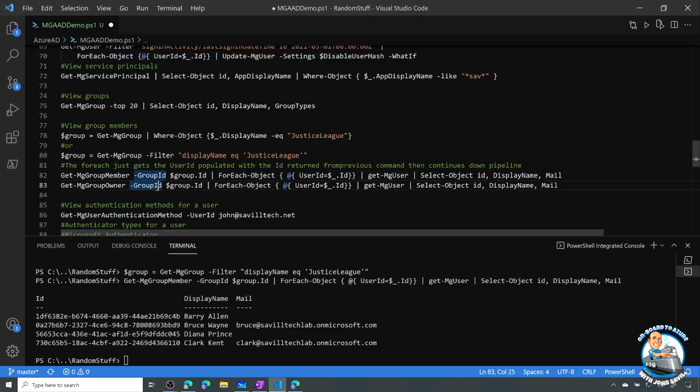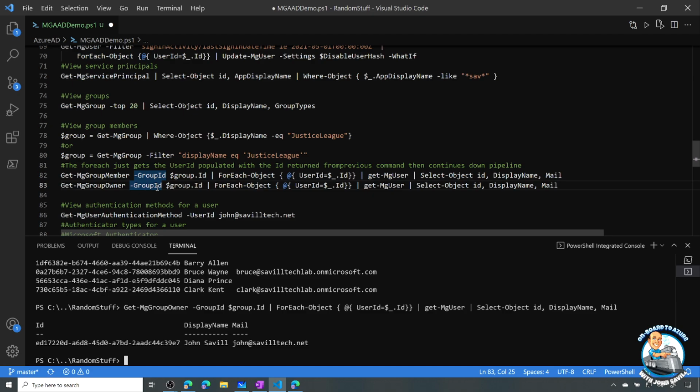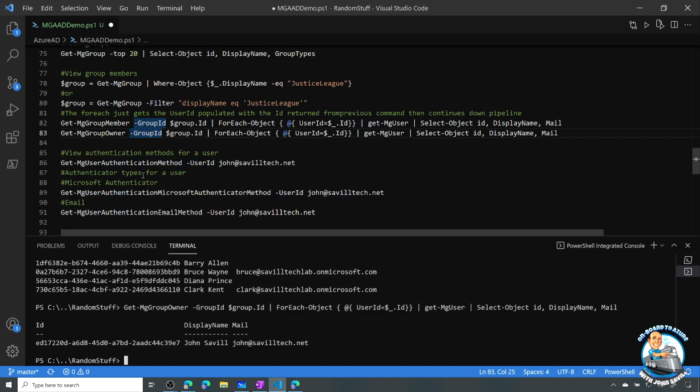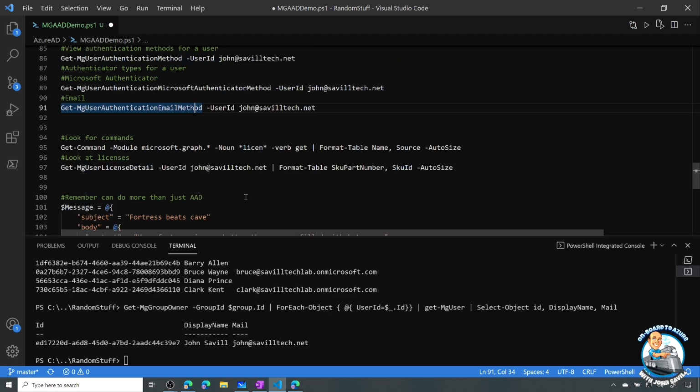Likewise, I can get the owner of the group. The owner of the group is me. I can get authentication methods. I could find out, are you using the Microsoft Authenticator app? Are you using email authentication? And I may just not know what I want to do.